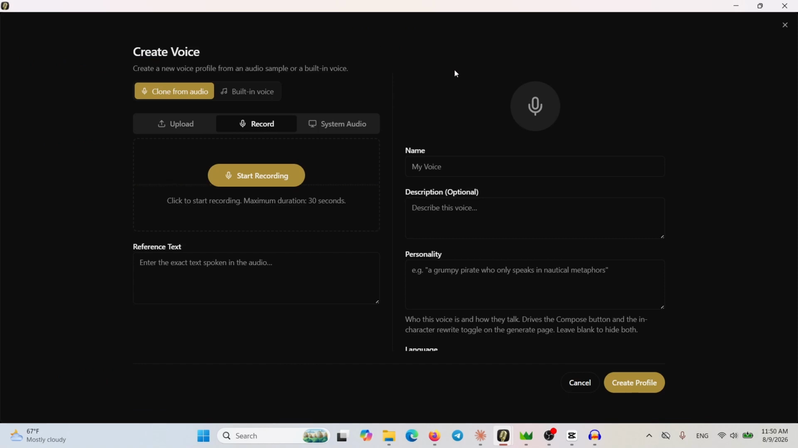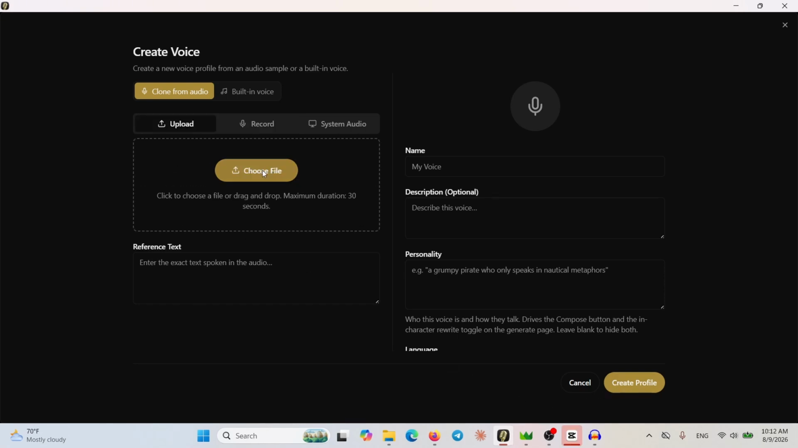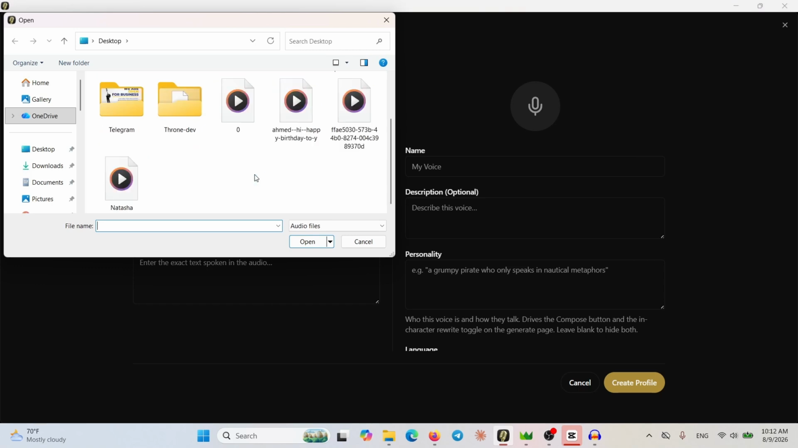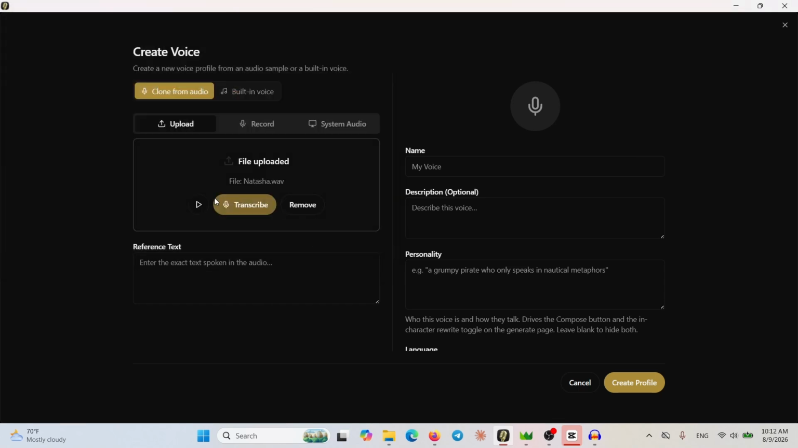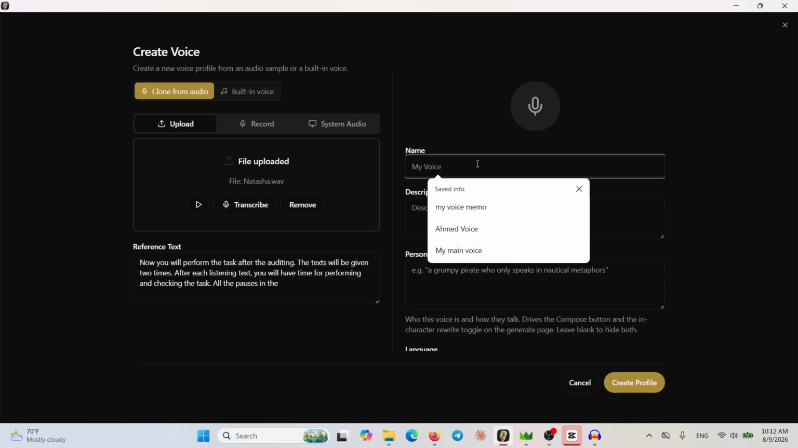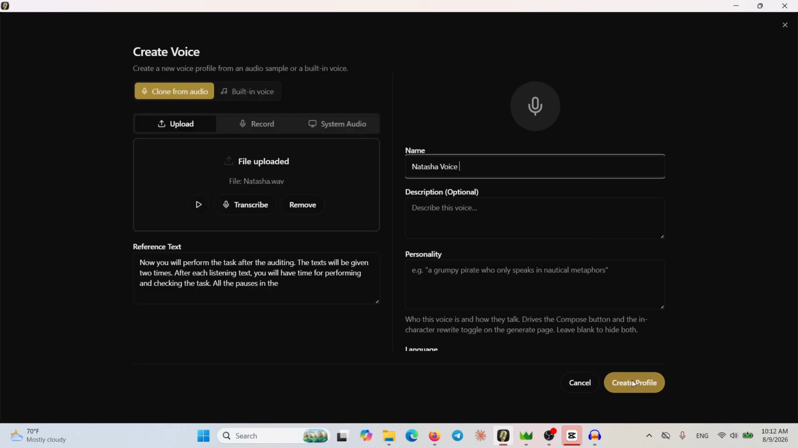Now, what if you'd rather clone a voice from an existing audio file instead of recording live? Head back to Create Voice, but this time pick the upload option. Hit Choose File and grab the audio clip you want to use. Keep it under 30 seconds for the best quality. After it loads, click Transcribe so the system can generate the reference text from that recording. Play it back to verify it sounds right. Then name your new profile. I'm calling this one Kobe, and hit Create Profile.